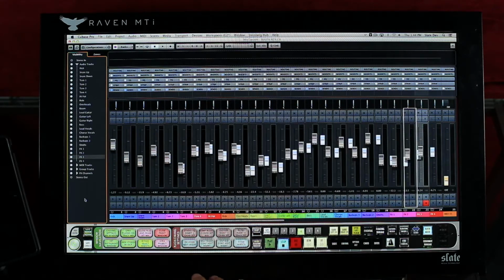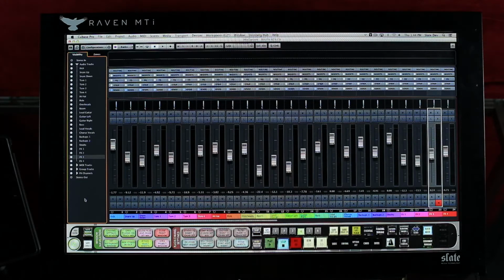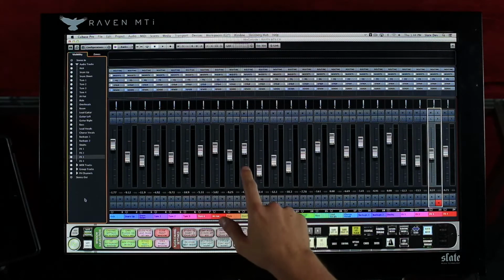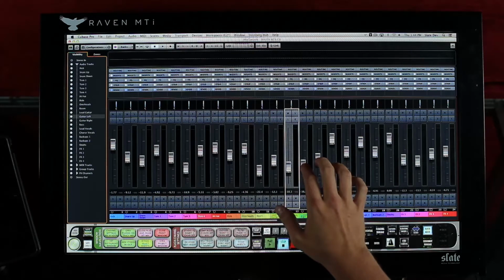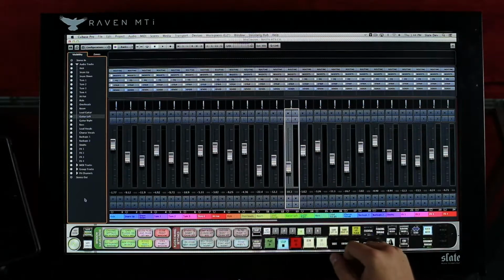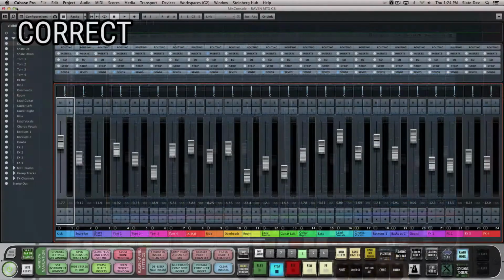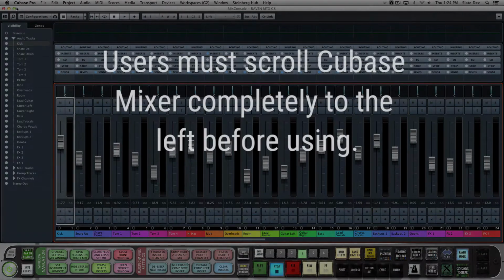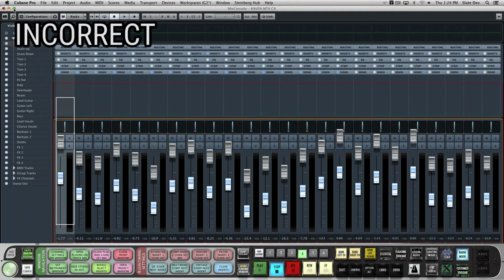Confirm alignment by ensuring the tracks are seamless between Cubase or Nuendo and Raven. This alignment is detailed to the pixel, so a minor misalignment will result in an alignment failure. Be sure to align accurately before proceeding. This is an example of proper alignment. This is an example of misalignment.